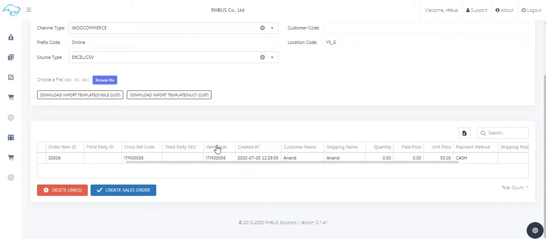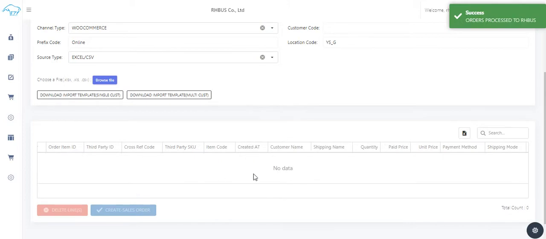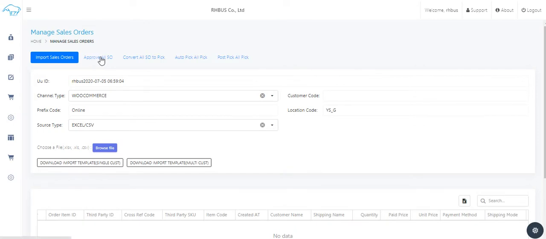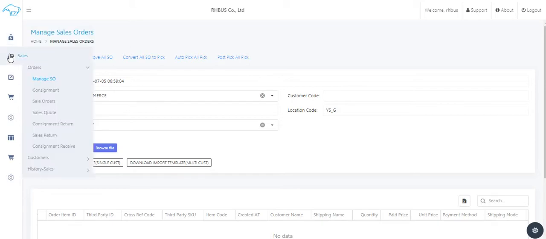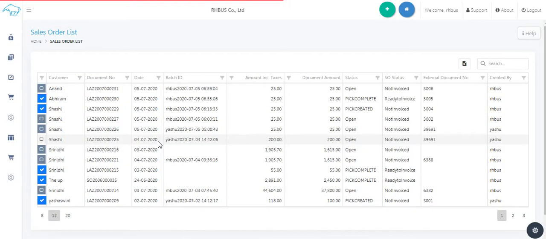So if I click on convert to sales order, basically it converts this import to a sales order. Here we can see multiple options: approve all sales orders, convert sales order to pick, auto pick, and pick complete. Okay, so what we will do is we'll go to sales orders and sales orders. So here we can see the orders which have got converted into sales orders through Excel. So you can see the customer name, batch ID, and you can see the status as open.